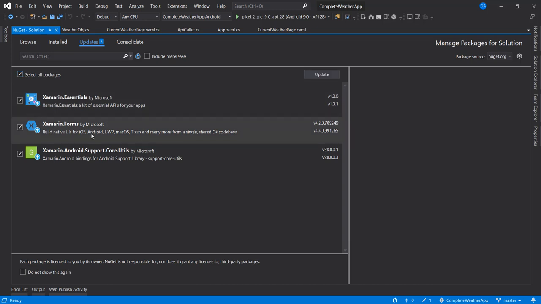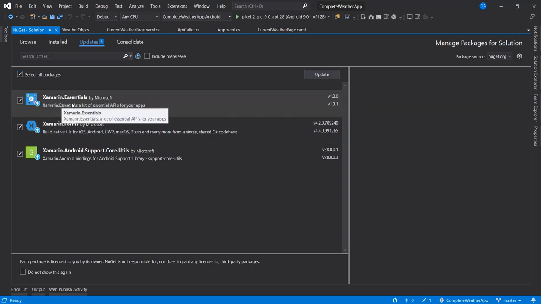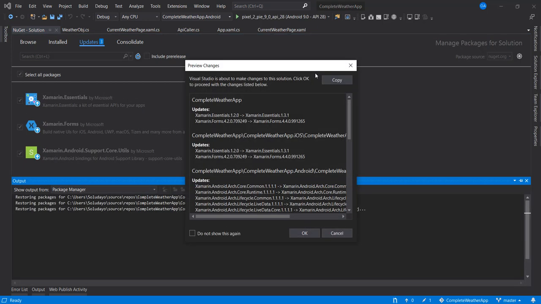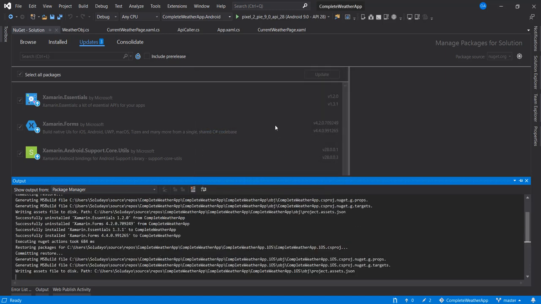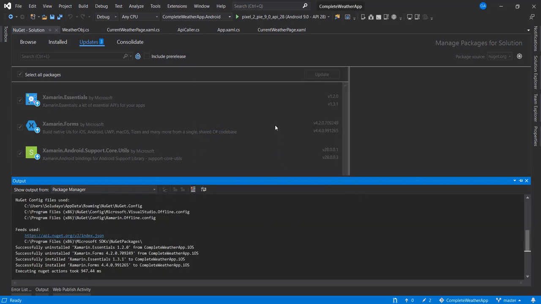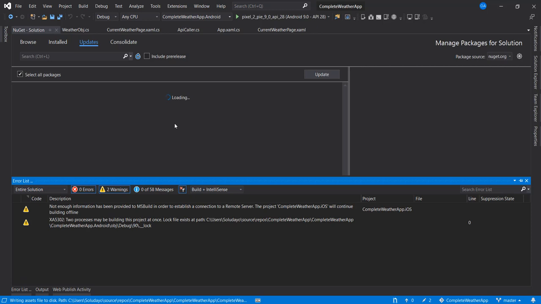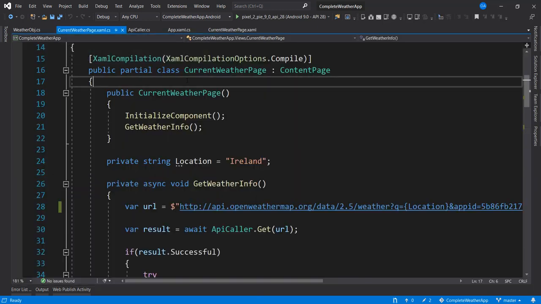Now at this point you want to be sure that you have Xamarin Essentials installed. If you don't have it installed, please do install it. If you already have it installed, make sure it's up to date because we'll be making use of it to get the geo coordinates. So I'm going to accept this and let it install. Okay, so we have that installed for us successfully.